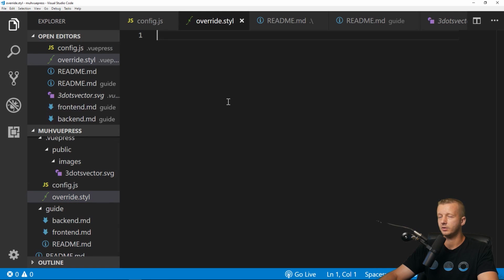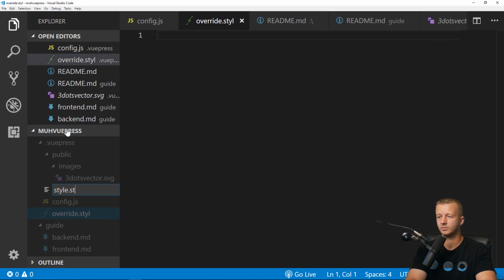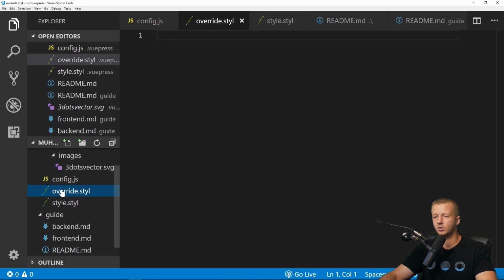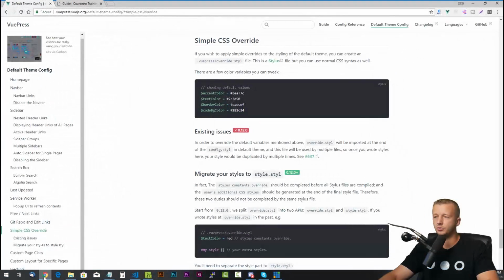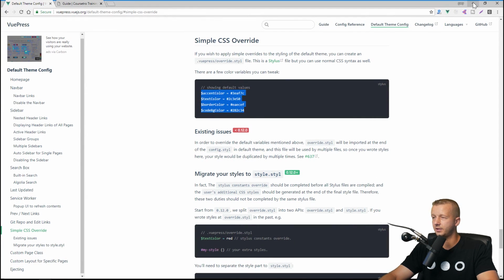All right. Now when it comes to theming, the documentation for VuePress will tell you that you need to create two files. One is for overrides, and that will allow you to override default colors and styles, or mainly just colors. And then another one is called style.styl. So let's do that one real quick. Just like that. The overrides, and this is coming straight from the documentation, by the way, provide you with this. This is what we're going to paste in.